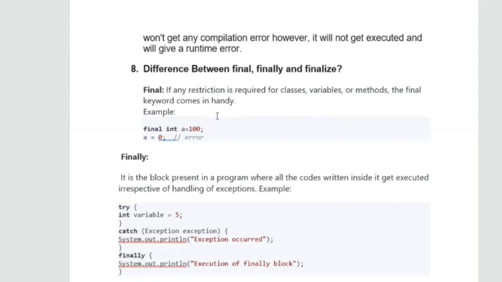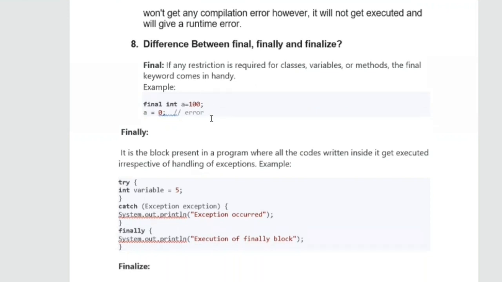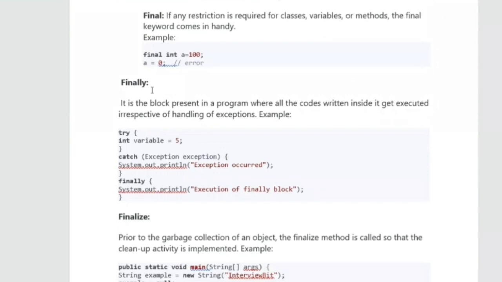Okay. So once you declare any variable with the final keyword, that means it is fixed. You cannot change the value. Suppose you try to change the value of an already assigned final variable, then it will give a compile time error. Okay, then what about finally?